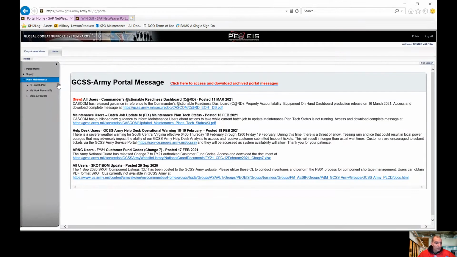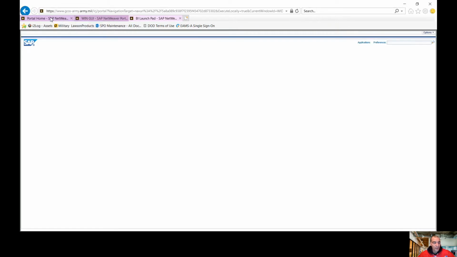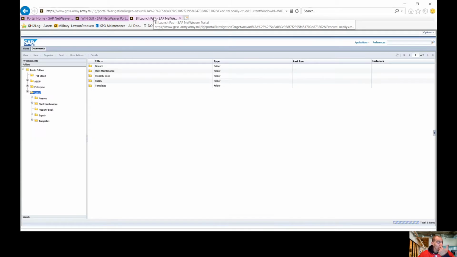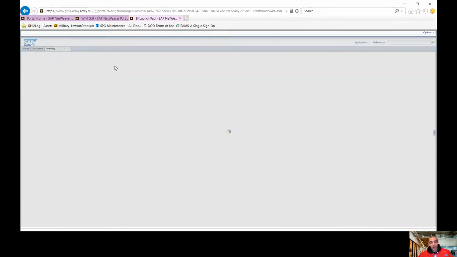Now you can pull this report for an individual unit, or you can actually pull it for a whole battalion. Okay, so I'm going to show you guys how to pull it for an individual unit. So I'm going to choose a unit that has pacers, so you can actually see the difference between the ERK A and ERK P. So when BII Launchpad loads, you're going to go down to plant maintenance, and you're going to go to readiness. And this is your readiness posture report.